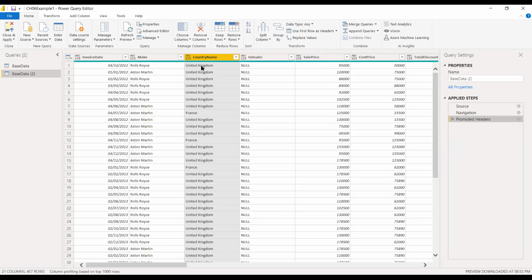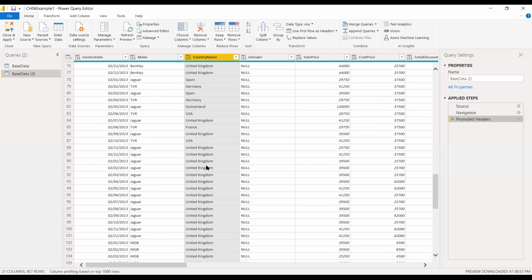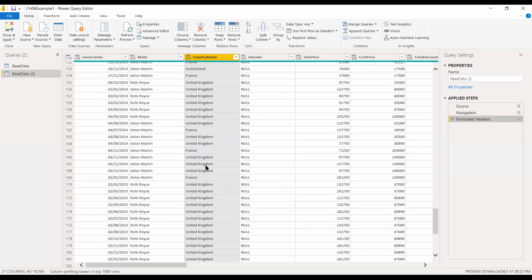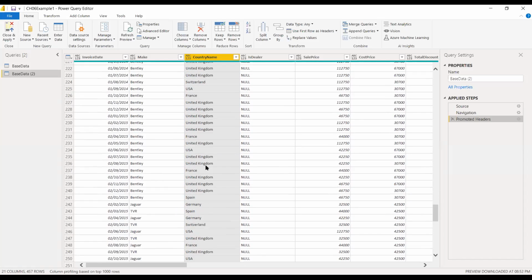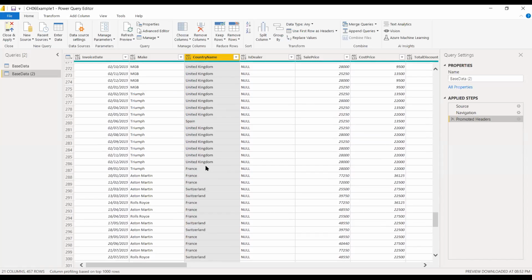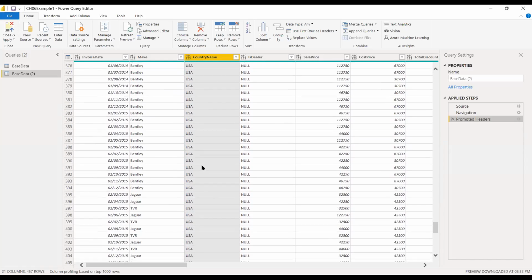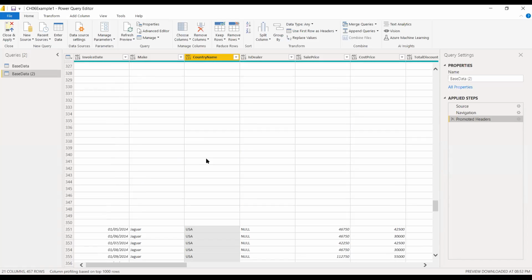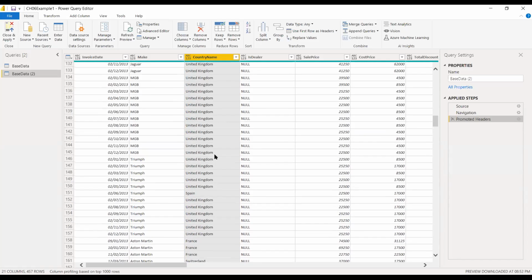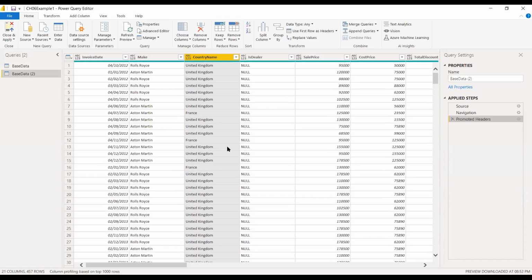Column name is United Kingdom. Other names are the single names. Only the United Kingdom. So I want to split United and Kingdom into two columns. United will be in the separate column and the Kingdom will be in the other column.